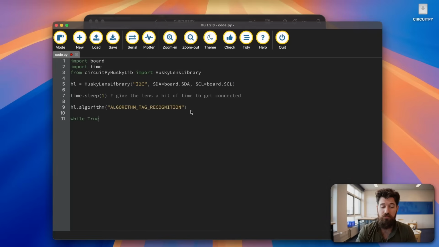So I'm going to say while True, we're going to create something called result, which is going to be equal to hl.learnedBlocks. What the learnedBlocks method is going to return is a list of objects of all the different AprilTags that it has seen that it has currently learned. Not just all of the tags that it's seeing, but the ones that it has learned. So it can return a list of up to about 6 units long. And then if there are results, that means if we have detected something, I'm going to loop through all of the results that I have. So I'm going to say for block in results.